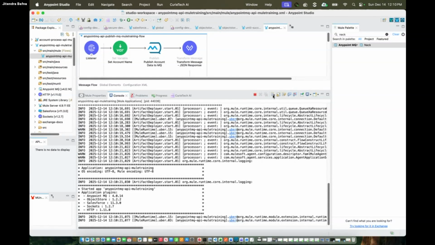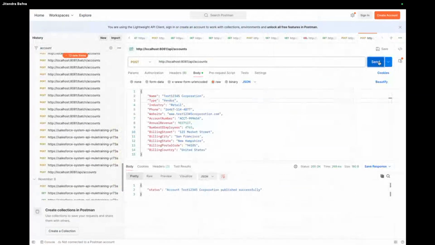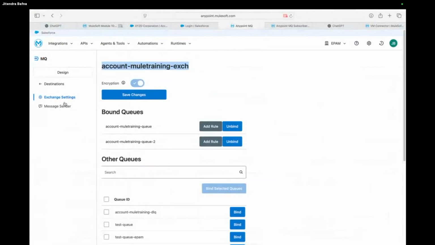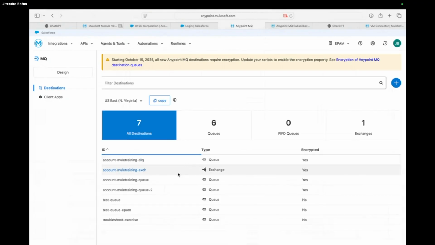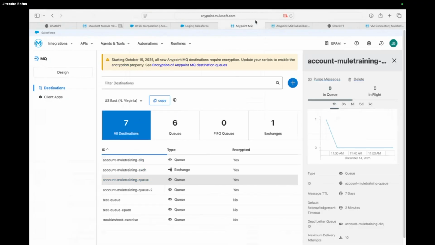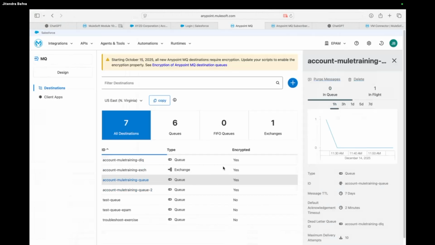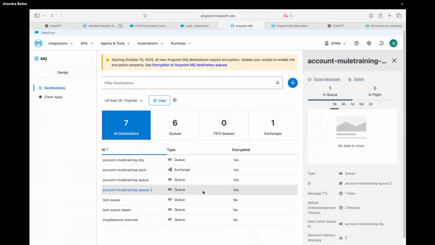All good. Just clear this. I will push this message. It has been published. Now let's see whether the message has been published to both the queues or not. Let me refresh this, sometimes it happens. You can see one message in flight. It tries to process one message in the queue. So the message has been published to both, because the message comes into in flight, since it tries to process it.